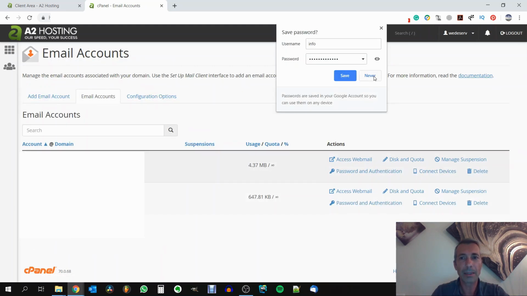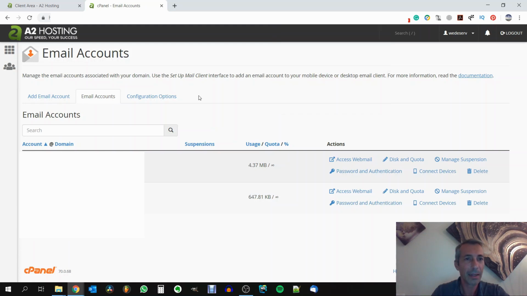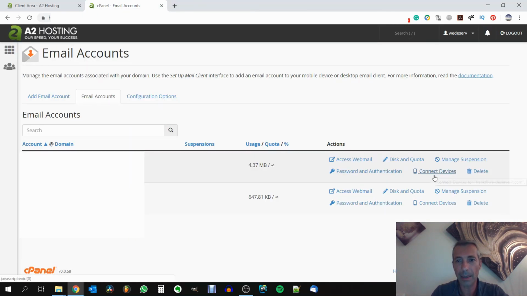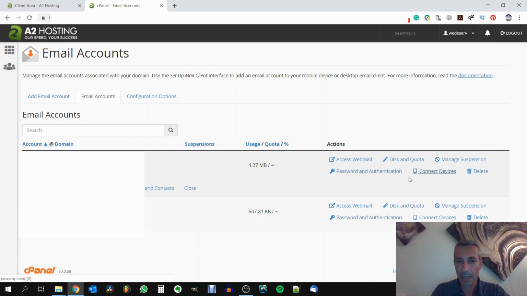On the email accounts, no, we don't want to save this. On the email accounts, you see the accounts which were created. You can access them by webmail. You see the quota. You see password and authentication settings. And you see connect devices. You can also delete the email account in case you have, for example, any employees that are leaving that had an email account. Here you can delete them.